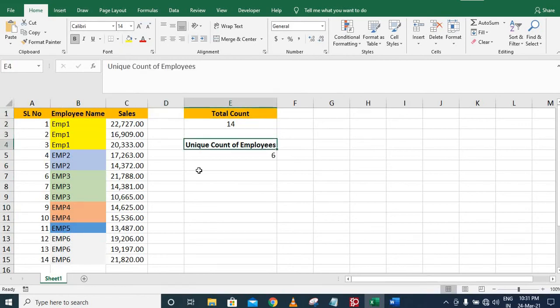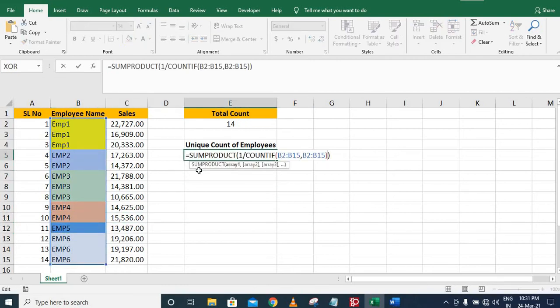Now the problem here is this formula works fine, but what if I delete this employee number 5? You see I'm getting an error. So how do I go about fixing this? Now what I need to do here is put in a conditional formula, a nested formula. So I'll remove this 1 and I'll put in 2 brackets here.